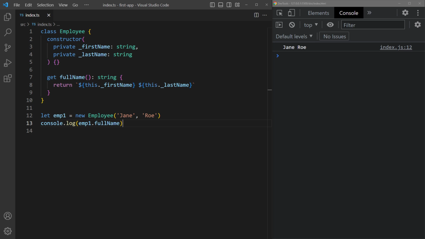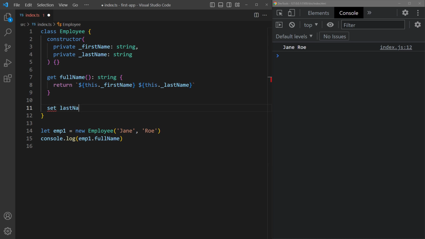Now, let's say that our employee got married and wants to change her last name. Well, then we can use a setter. So let's go below the getter and say, set, last name, new last name, and in the body we change the last name.